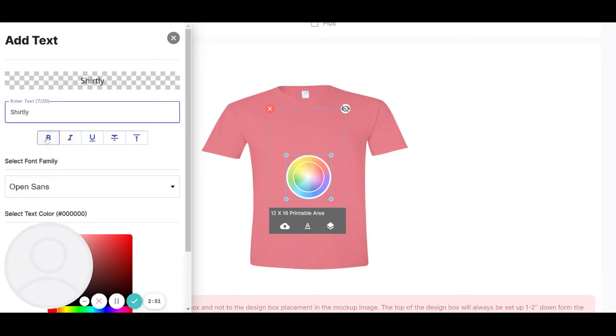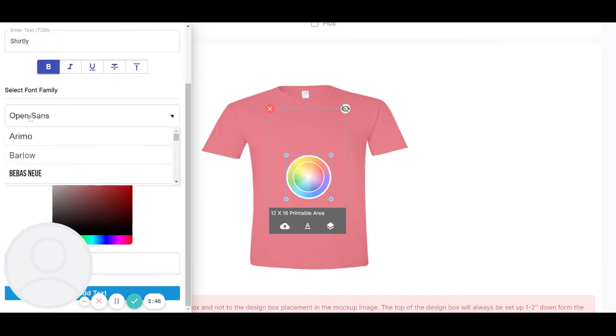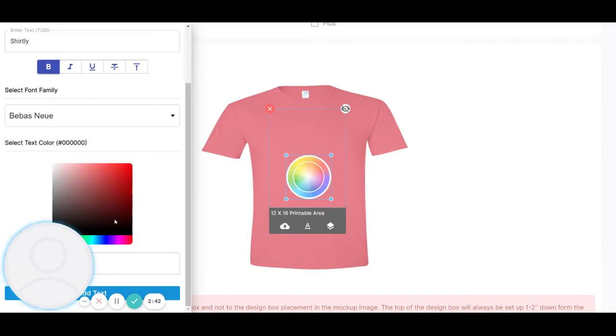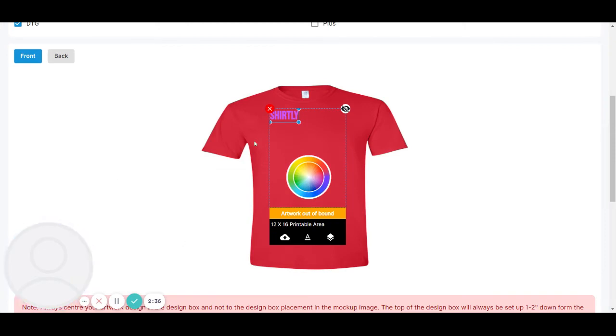and you can bold it, underline it, italic. You can select your font, style type, and then you can also select your colors that you want the text to be. And then you click on the Add Text button at the bottom. You'll see it show up. You can size it here as well.